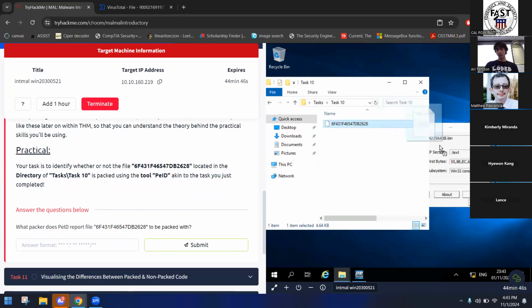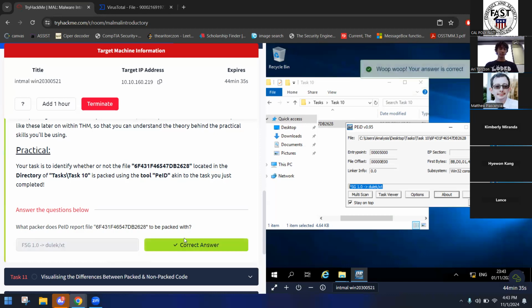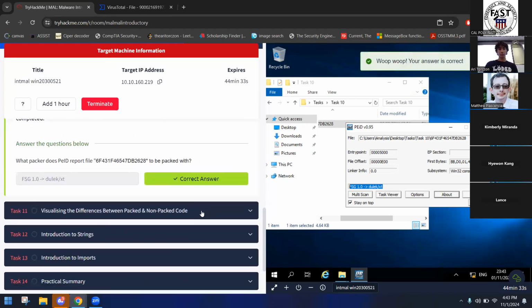We can check what packer it's using. And we can see it's just using this FSG one. And I think that's the answer here. Yeah, there it is. That's the packer.